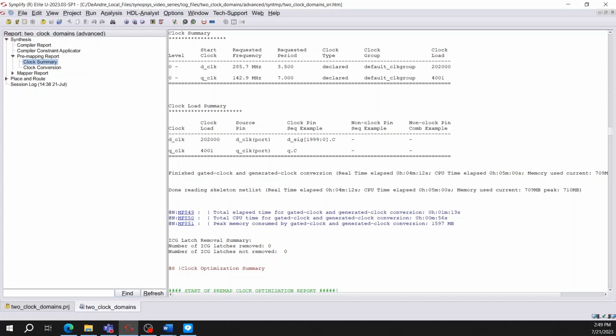Clock summary highlights the clocks that are in your design and immediately shows you whether those clocks are constrained in the FDC file. In this particular log file, you notice two clocks that are displayed. For these clocks, you see the requested frequency and requested period, which are constraints set in the FDC file. Under clock type, you also see the word declared. This shows that the clocks were indeed constrained in the FDC file.